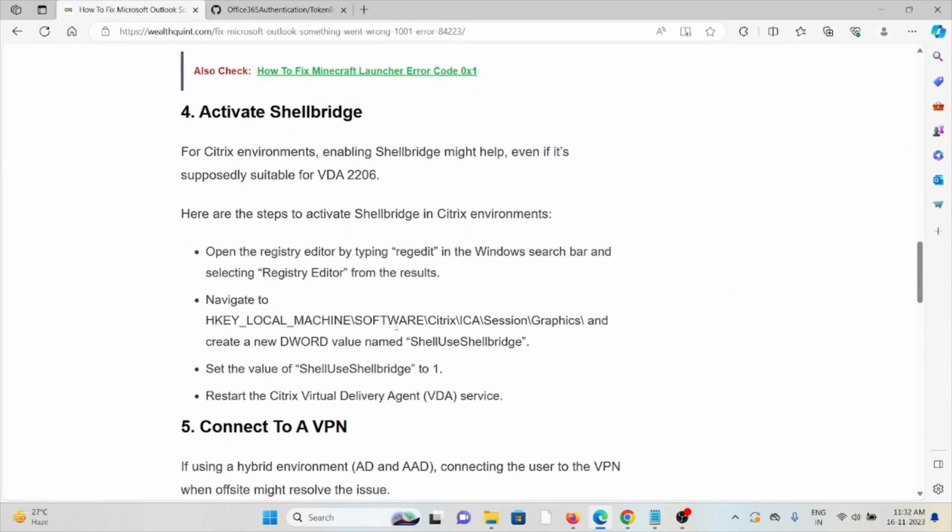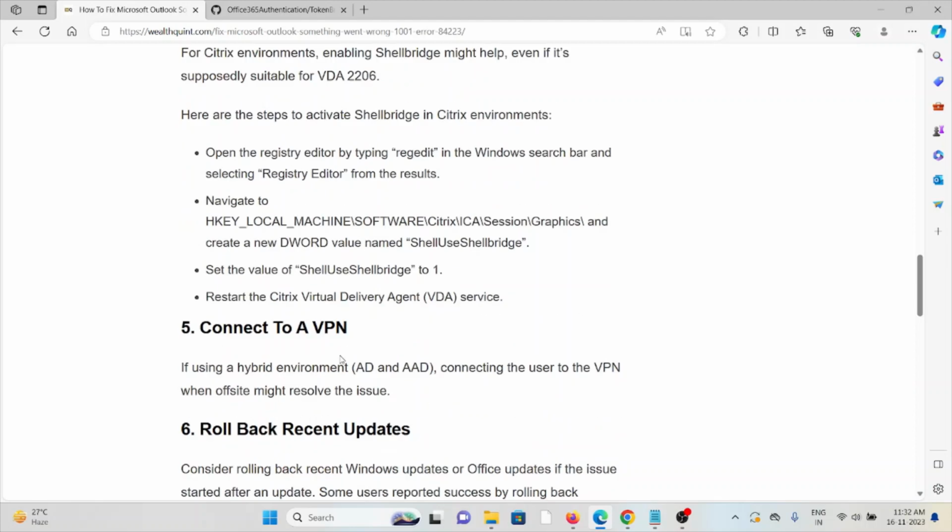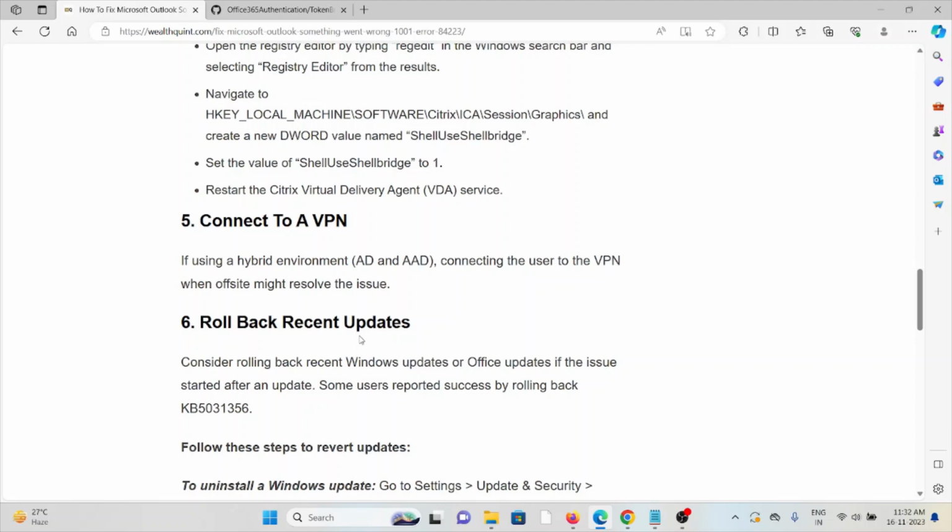The fourth method is activate Shellbridge for Citrix environments. Enabling the Shellbridge might help even if it is not supposed to be suitable for VDA 2206. Some of the steps to activate the Shellbridge in the Citrix environment, you can follow sequentially one by one. The fifth method is connect to a VPN. If using a hybrid environment, connecting to a VPN when offsite might resolve the issue.